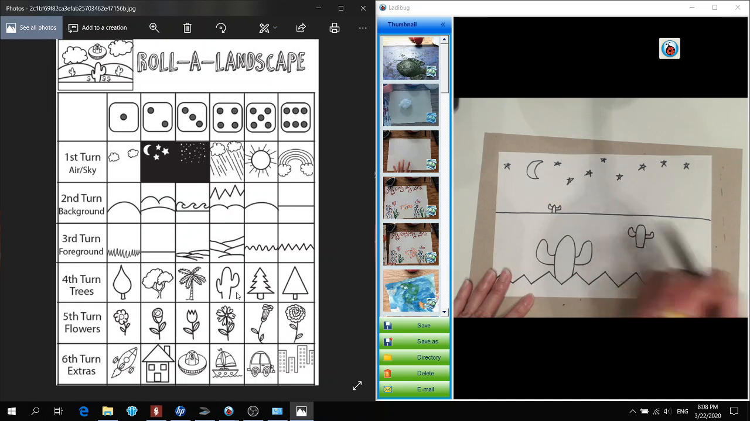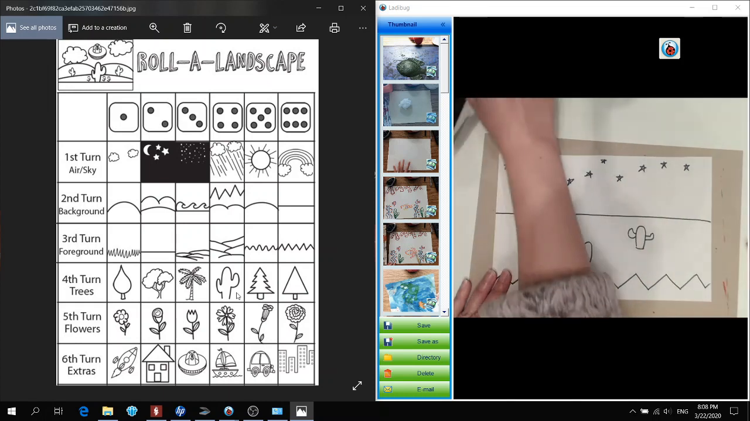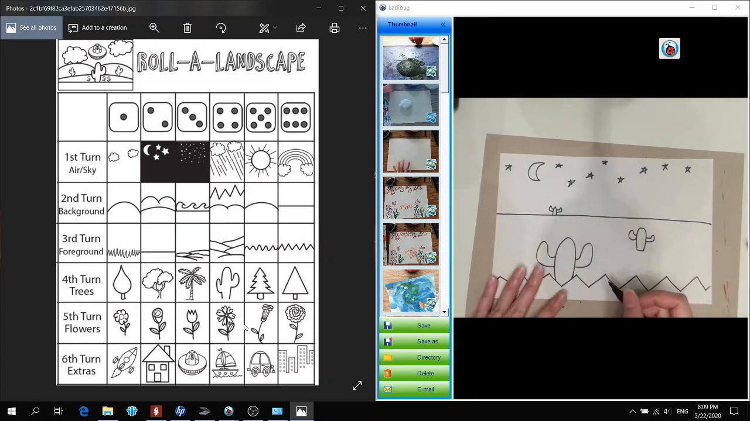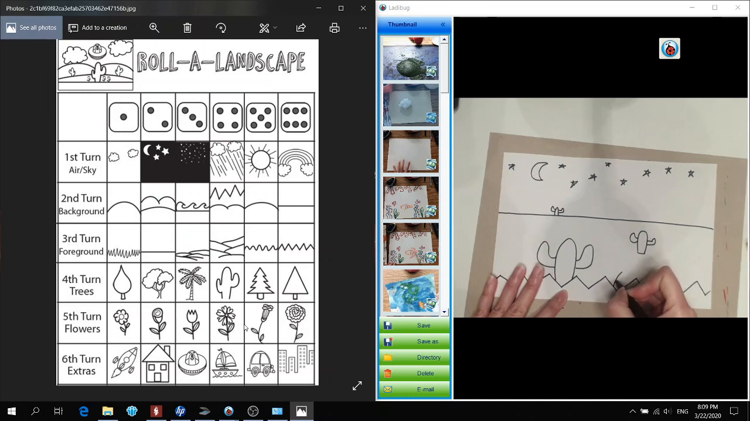Alright, my 5th turn is going to be flowers. So I get a 4, and it's this flower right here. And I can draw the flower once again in the foreground, the middle ground, or the background. So I'm going to go ahead and draw the flower here. This flower has a heart-shaped petal.